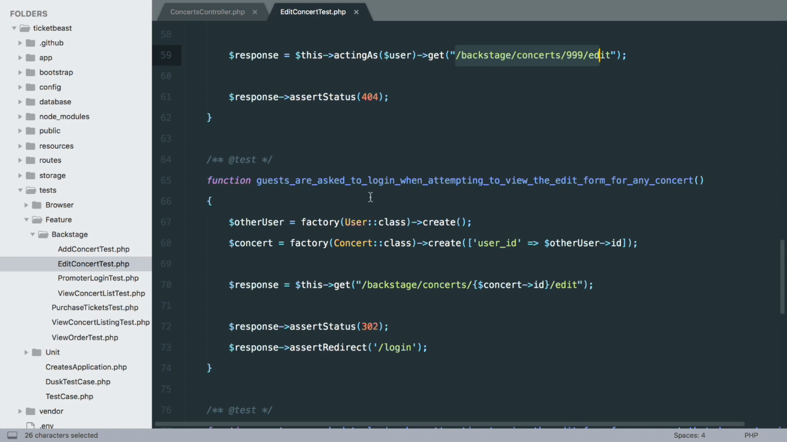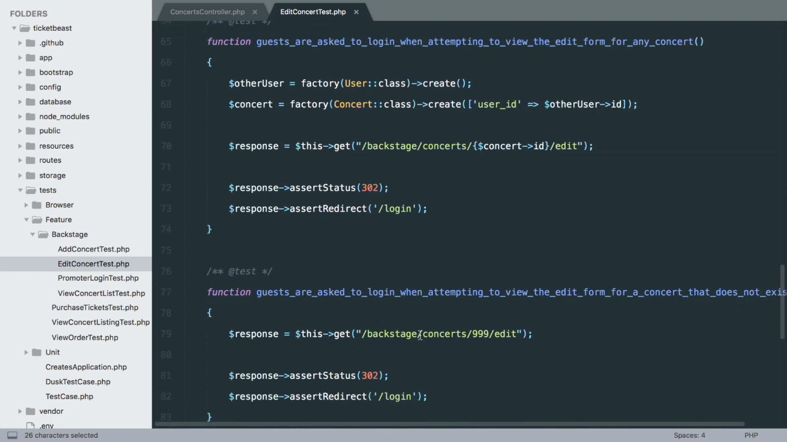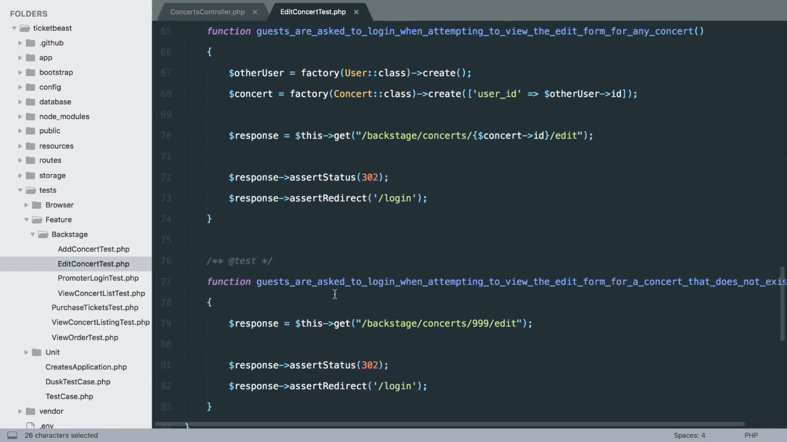Here we've got guests are asked to log in when attempting to view the edit form for any concert. So anytime a guest tries to hit the URL for editing an existing concert, they're redirected to log in. And we have another test that proves that guests are asked to log in even when the concert doesn't exist. So again, this is in the interest of not leaking information about whether or not a concert exists. If a guest tries to view a concert that does exist, they get a login redirect. And if they try to view a concert that doesn't exist, they also get a redirect back to the login page.